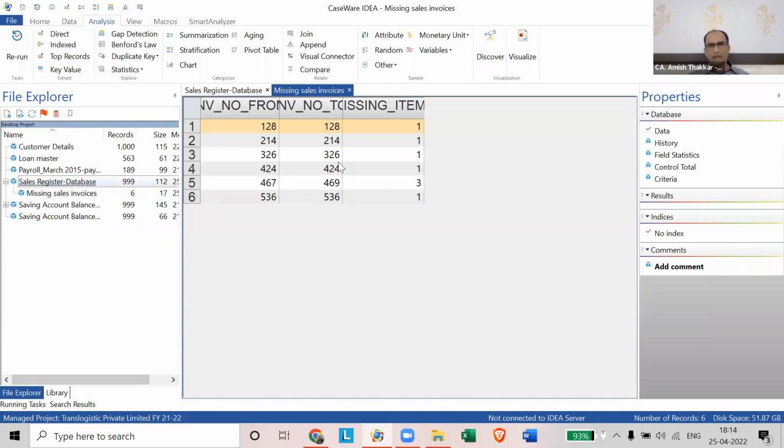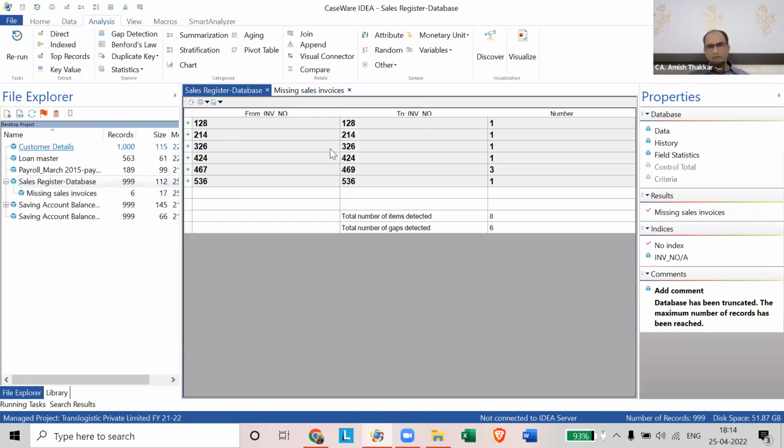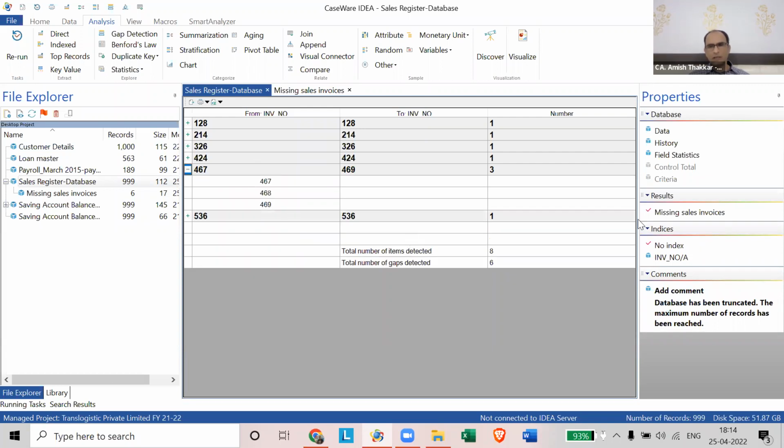When I go to my main file, I will see the report. Everyone has understood this report, how to read gap detection? Very nice question, Karan. After this activity, we will do it on alphanumeric invoices also. There is one file where we have invoices in alphanumeric order. So I will show you after this.